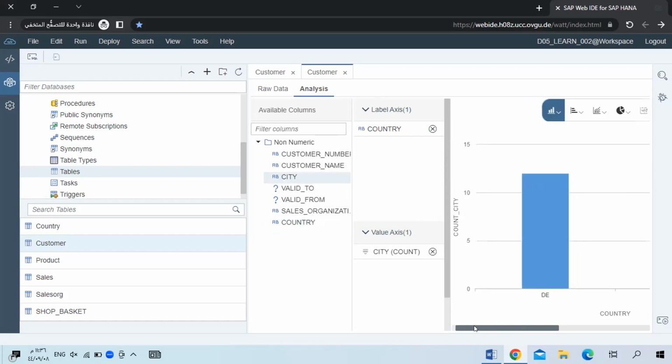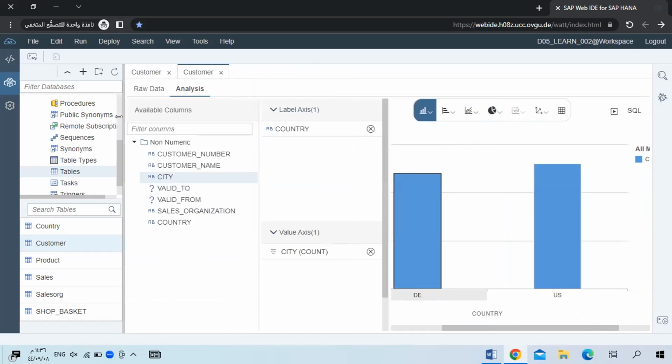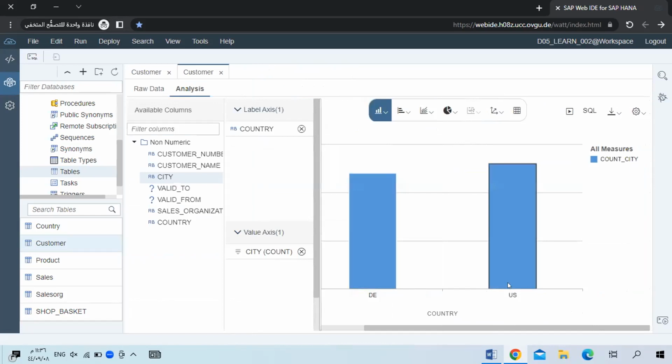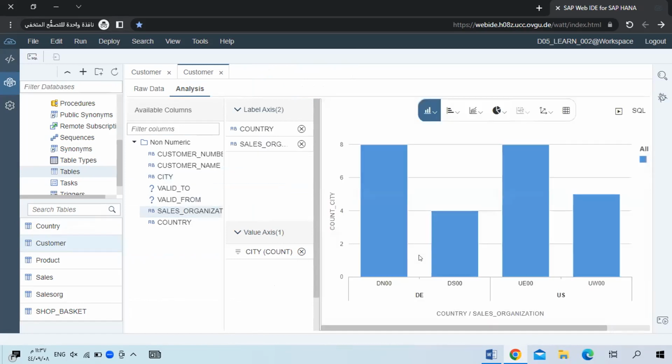So anything you have, some table here, some data, you can do the analysis at the same time by clicking and dragging, putting the column into different areas. Maybe you can put the sales organization under the country, and now you will see that the sales organization is coming as well. You have US and Germany. US has 2 sales organizations and Germany has 2 sales organizations. You see that? And it is giving you the count of those sales organizations.